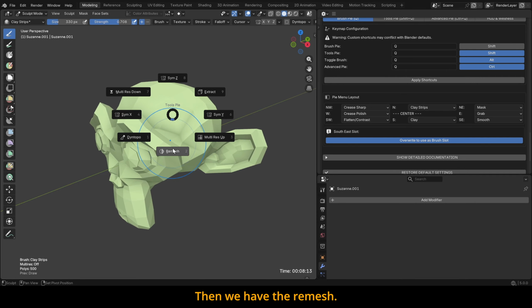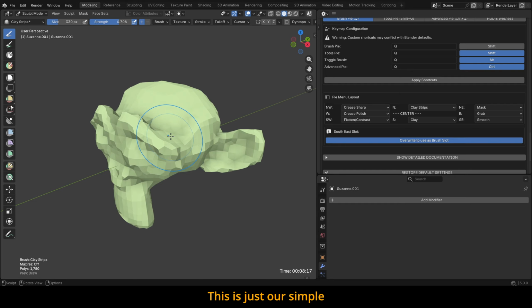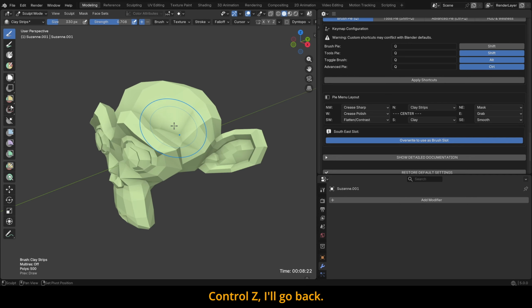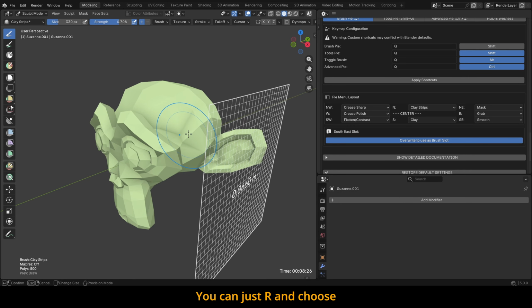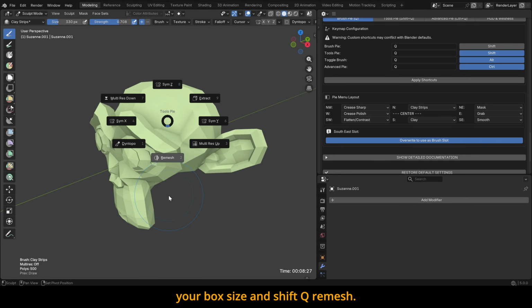Then we have the remesh. This is just our simple remesh operation that we do. Control Z, I'll go back. You can just press R and choose your voxel size, and Shift Q remesh.